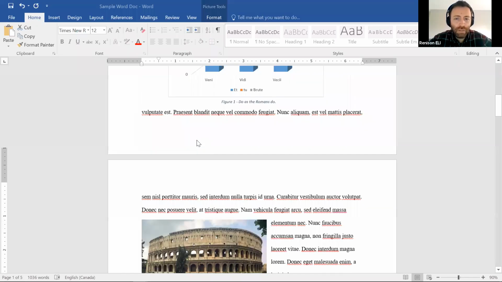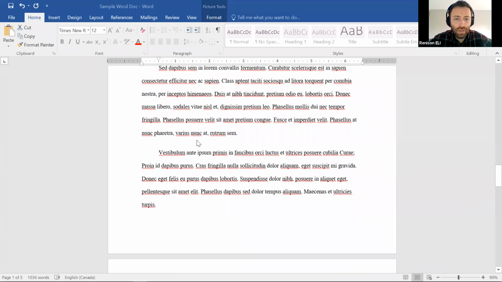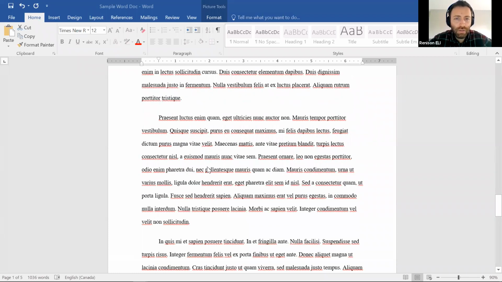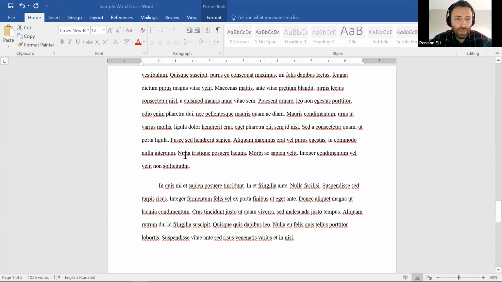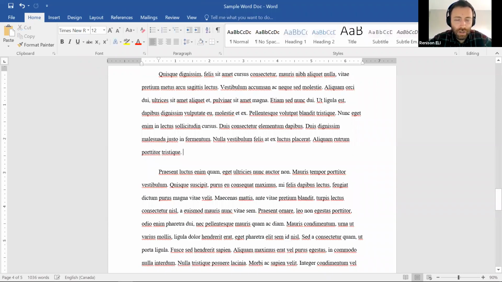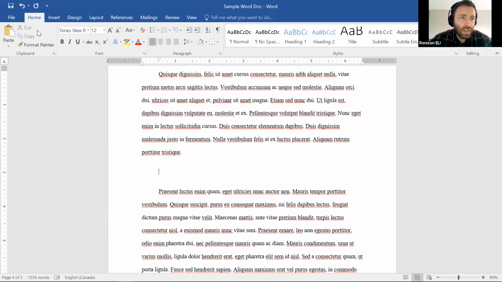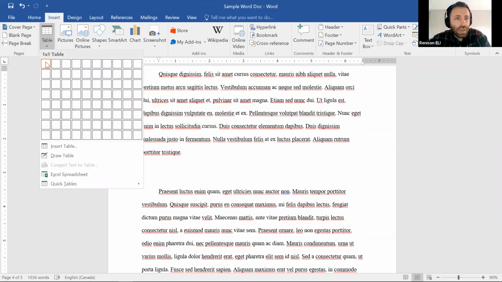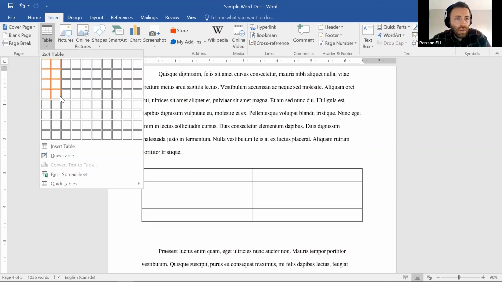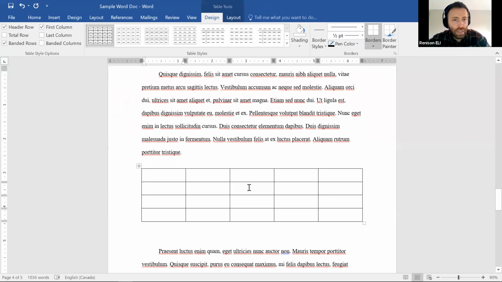Okay. So we're going to go find a place to insert a table. We have one there already, but we'll start from scratch. Okay. Let's say I want a table after this paragraph. So we'll go to insert table, and let's say I want it to be a 4 by 5 table. Okay, which means we have 4 rows and 5 columns. So rows are the horizontal sets of cells here, and columns are the vertical sets. So we have our 4 by 5 table here.